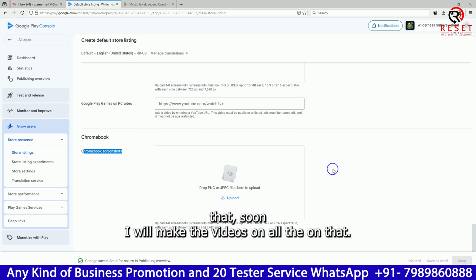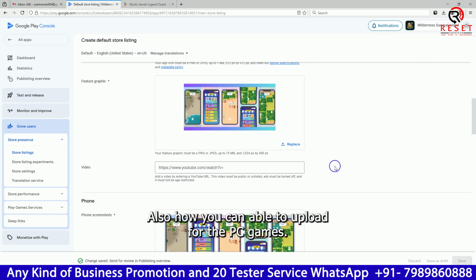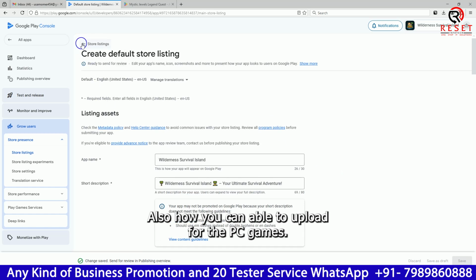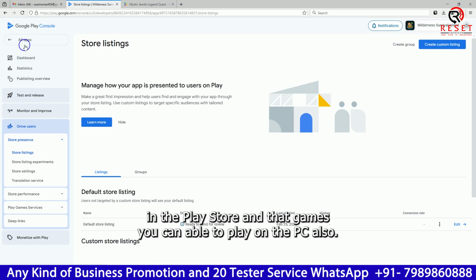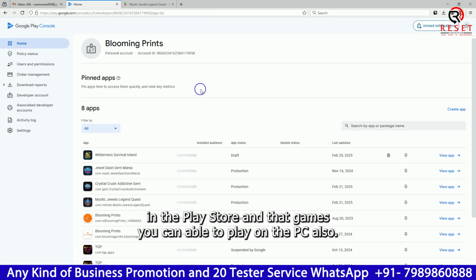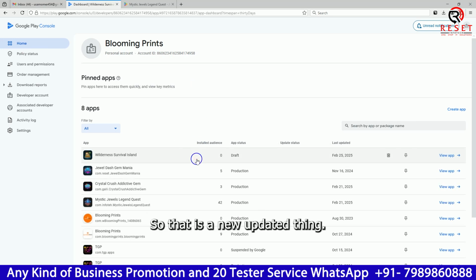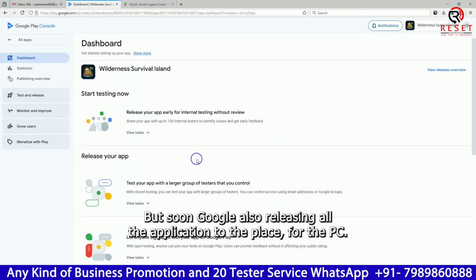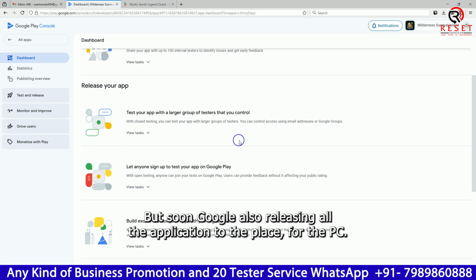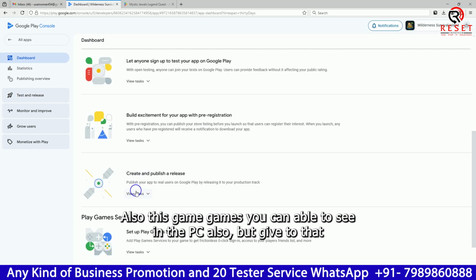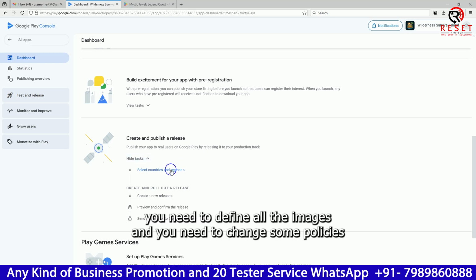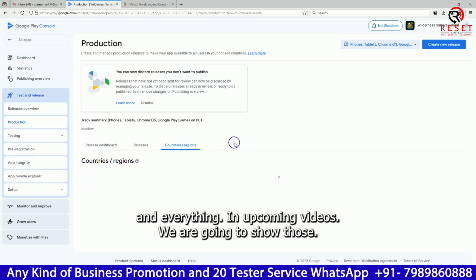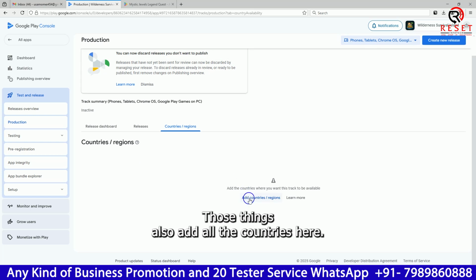But soon I will make videos on that also, how you can upload for the PC games, because Google has recently launched that you can promote your games in the Play Store, and those games you can play on the PC also. So that is a new updated thing, and soon Google is releasing all the applications for the PC also. For that you need to define all the images and change some policies and everything. In upcoming videos we are going to show those things also.